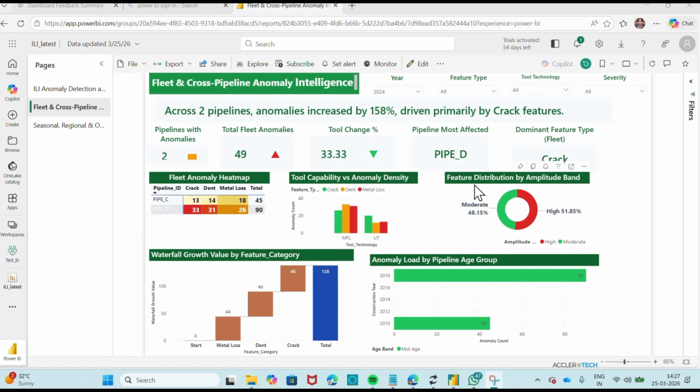Next is the amplitude band distribution, which shows high versus moderate amplitude signals. High amplitude bands often correlate with crack-like signatures, sharp signals, and higher repair priority.